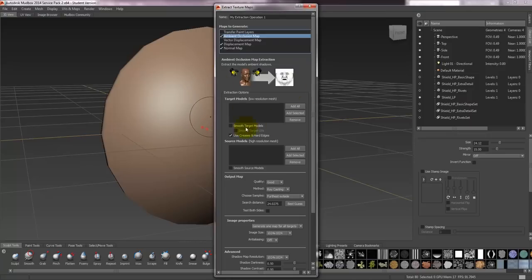The first thing that it asks us is to input our low poly mesh. So what I'm going to do is hit add all and then take out our high poly meshes. Now the next thing that it has is this smooth target models. Now this might be ticked for you. If it is, go ahead and untick it, because what that does is smooth out your low poly model by adding extra vertices, which is something that we do not want because later we're going to be displacing them.